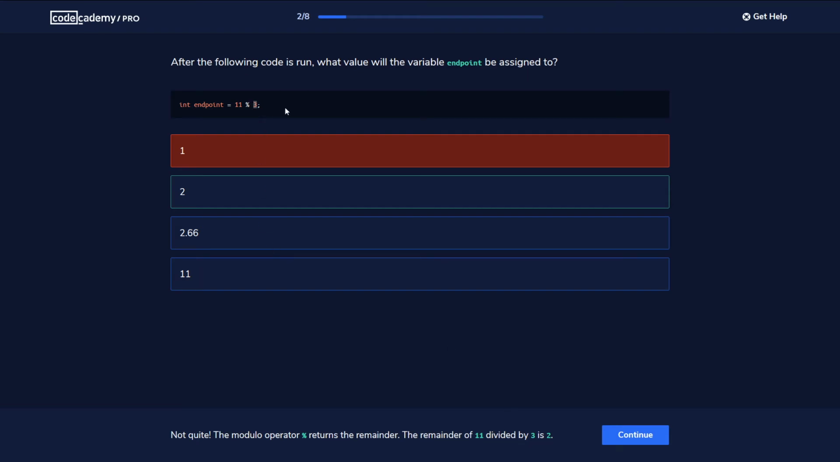Because you think 3, 6, 9. So 3 goes into 11 3 times. That makes it 9. And then 11 minus 9 is 2. So the modulo would have been 2.